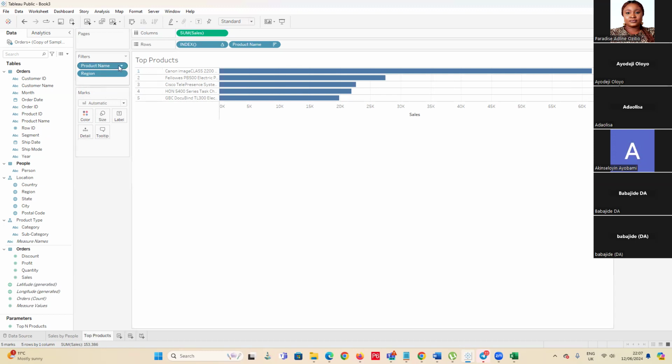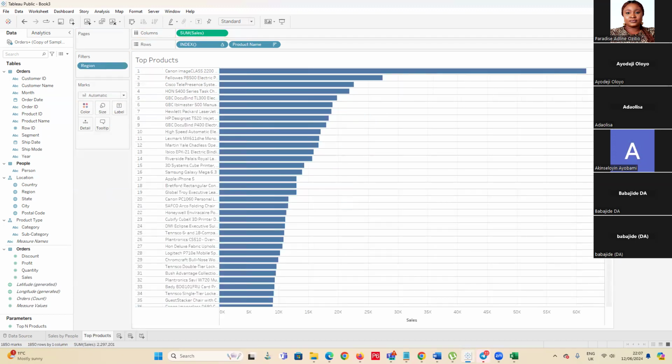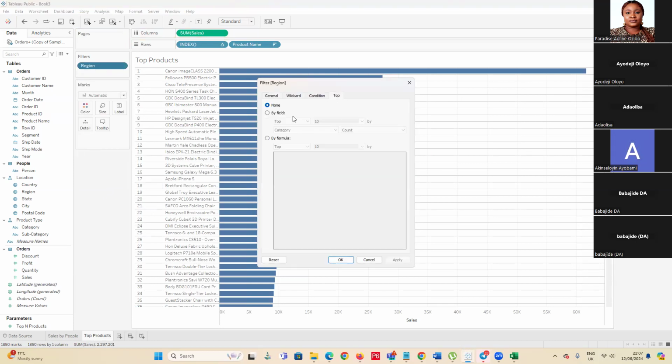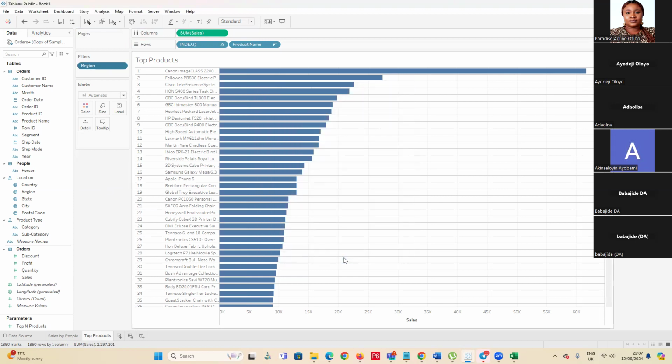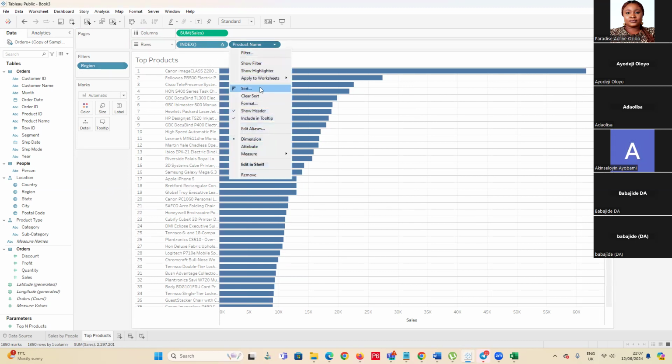Guys, but better still, if I remove this and tie the top to the region, I say, okay, come here to the region, sort by sales and by the top products, and apply it. Of course, it's not going to work. So let me see how this works out.